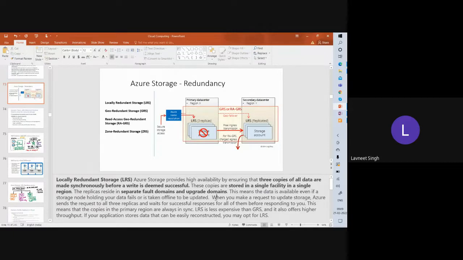So now, what is this? How do you ensure that the data is readily available or the copies are successful? So you can say, for example, sir, I sent a request.